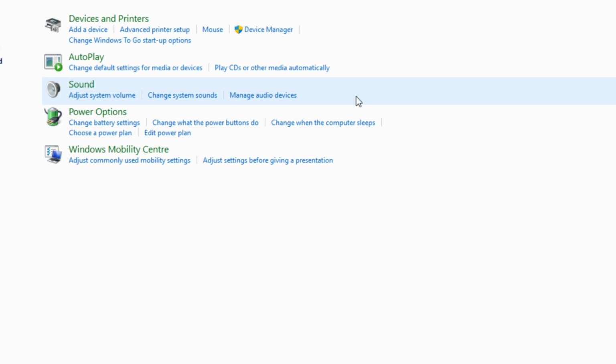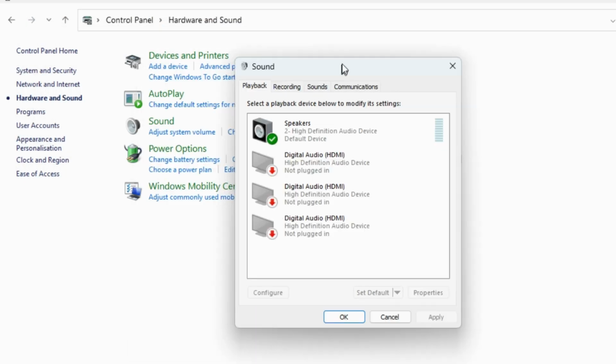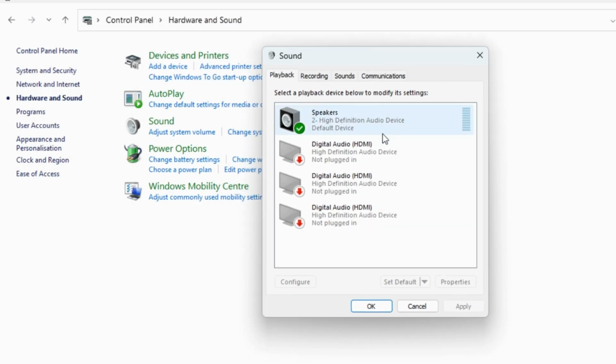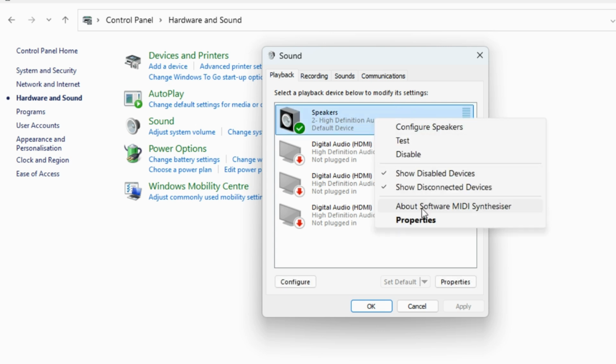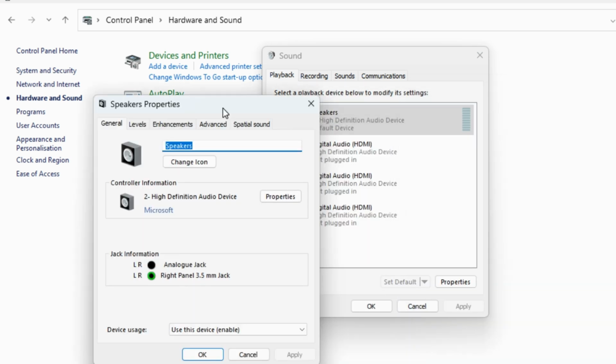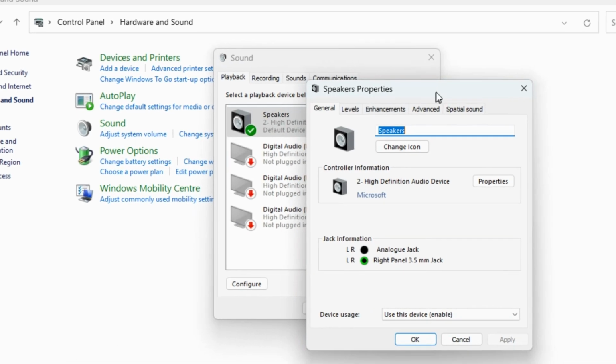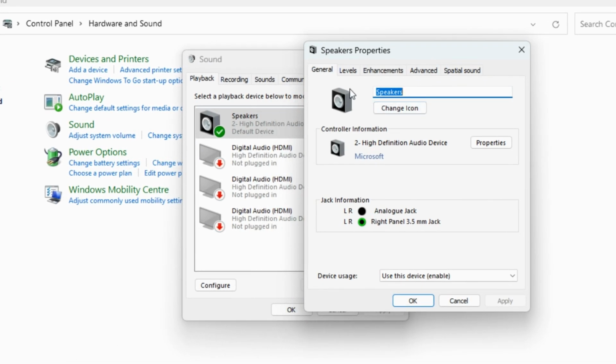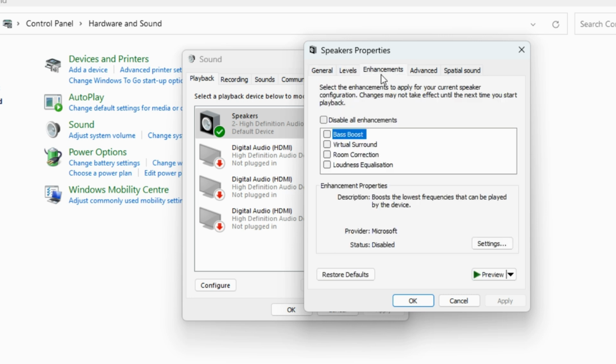So click on that. This is going to open the sound dialog box, and here you're going to right click. You are going to right click on the speaker, and you are going to click on the properties. And this is also going to open another dialog box which you can move around on the screen. But here what you want is to click on the enhancements. You have different tabs on top here, but click on the enhancements.